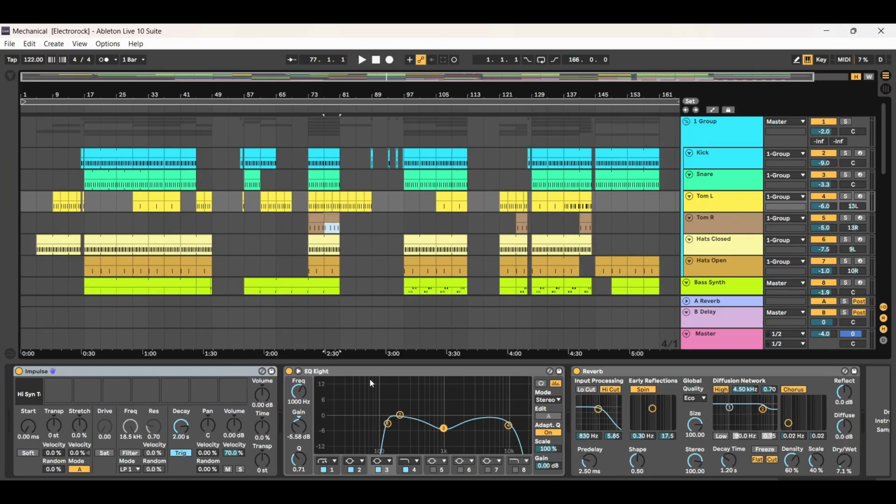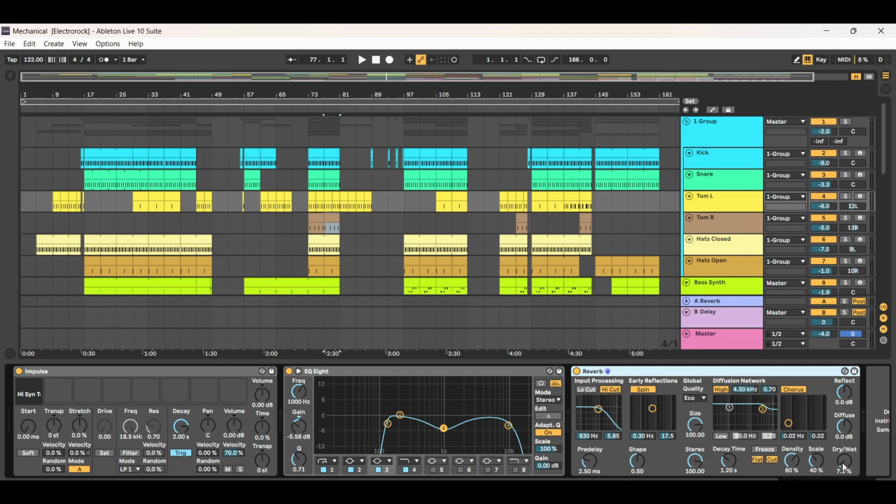On top of that, I've also added in an EQ Eight and a reverb, just a touch of reverb on both of the channels, just to give it a little bit of ambience and space, but we don't want too much on the toms because they need to be quite solid and rhythmic.